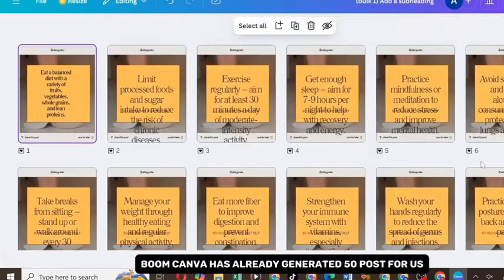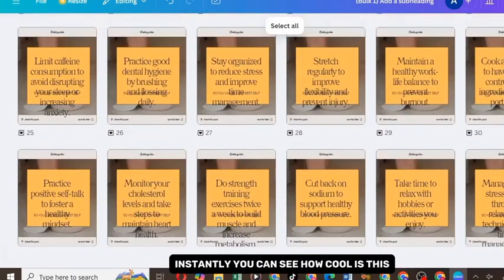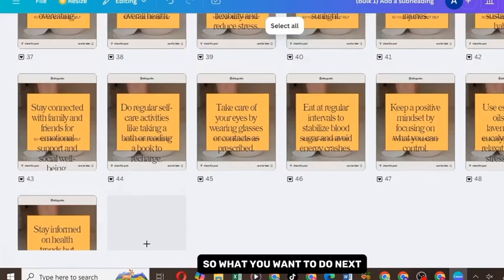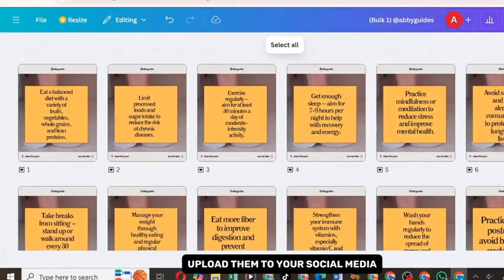Boom. Canva has already generated 50 posts for us instantly. You can see how cool this is. So what you want to do next is download and schedule your posts. Upload them to your social media. You need to stay consistent.